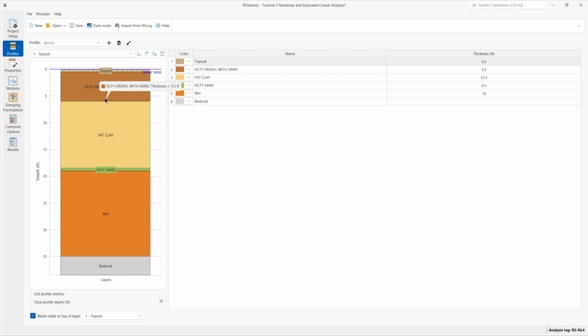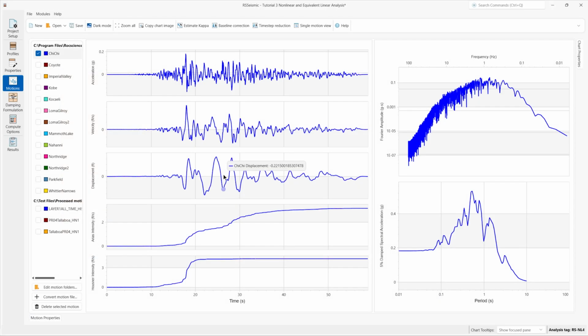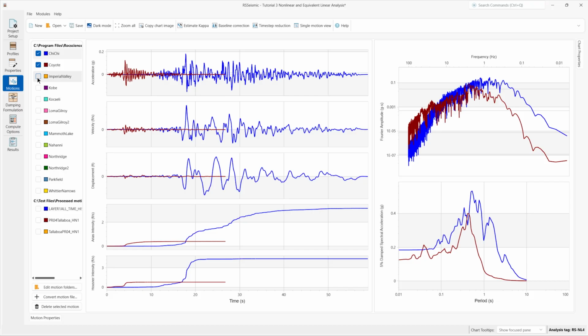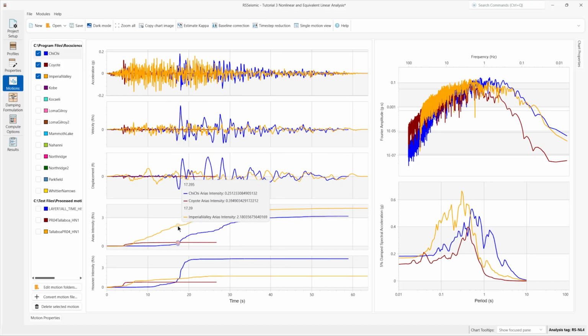Now let's examine the input motions view. This is where you can define the seismic loading for your analysis, and you can choose from your own motions or some of the included ones in the program. And I can select multiple ones to view here at the same time if I want to.